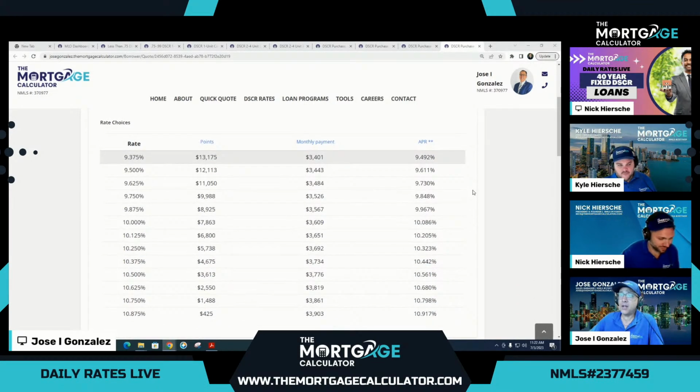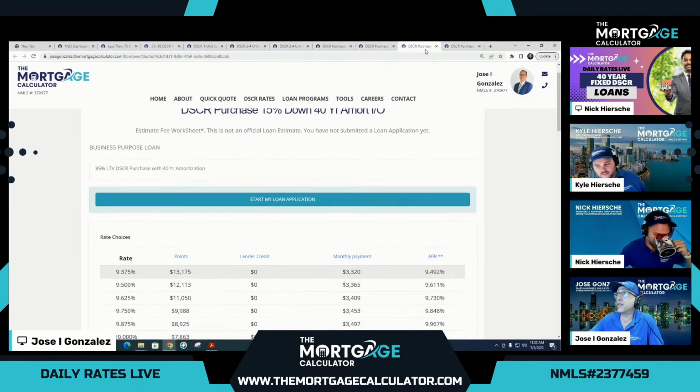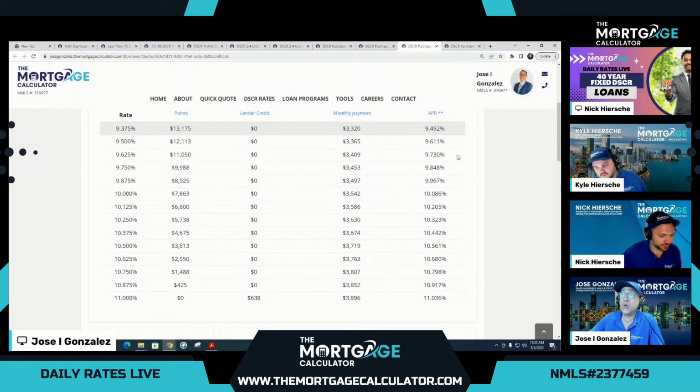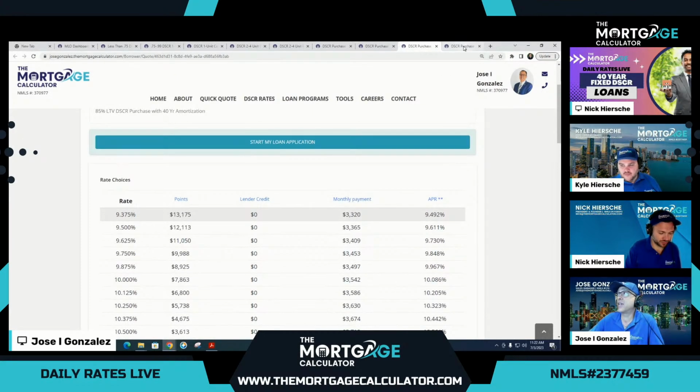So 10.875 is the lowest cost option, and 9.375 is the lowest rate option. Now, this one here was just 40-year, but we add the same one, 40-year interest only. You will note that the rates are the same.